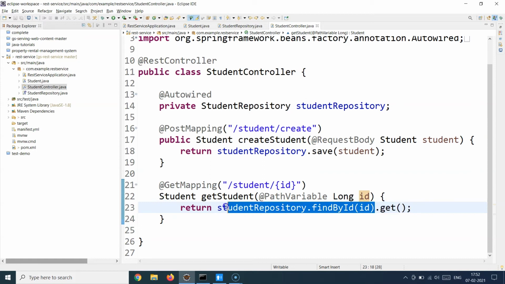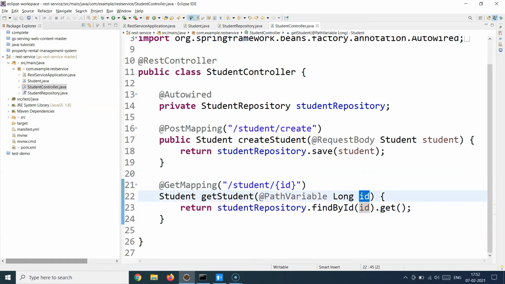This will return an Optional of Student. So Optional of Student means that this Optional object may have a student or may not have a student. Why did Spring do that? Because the ID somebody is supplying can be invalid also, right?